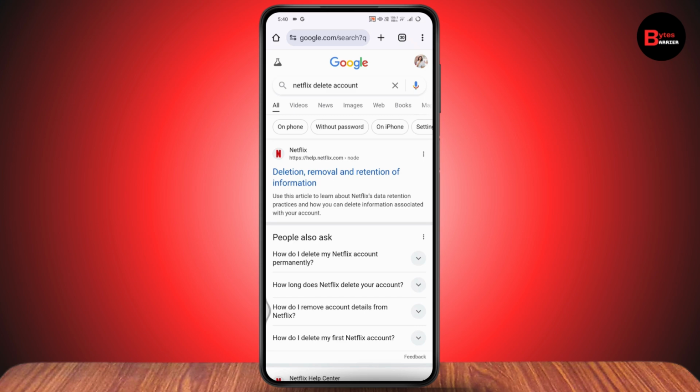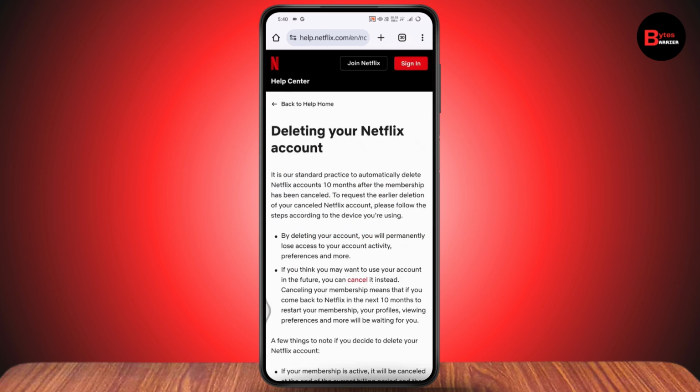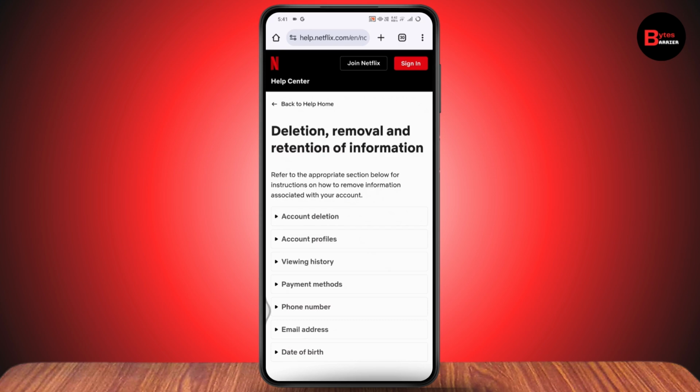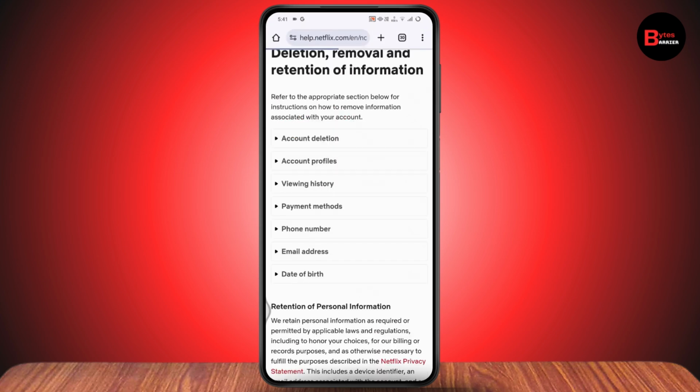Tap on deletion, removal, or retention of information, and tap on account deletion, and tap on deleting your Netflix account, and again tap on deletion, removal. Or you can also go and cancel your plan. You can go with netflix.com/cancel plan, and then you can cancel your plan.